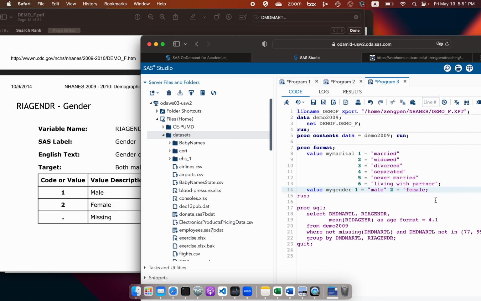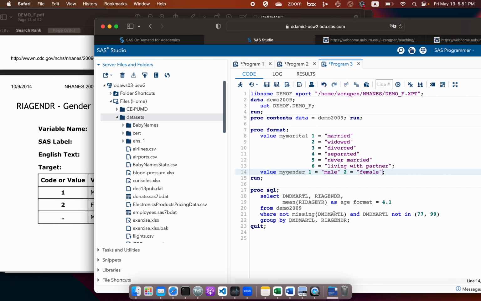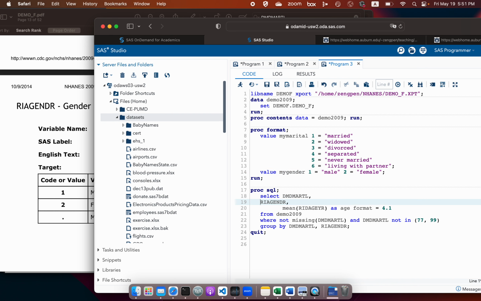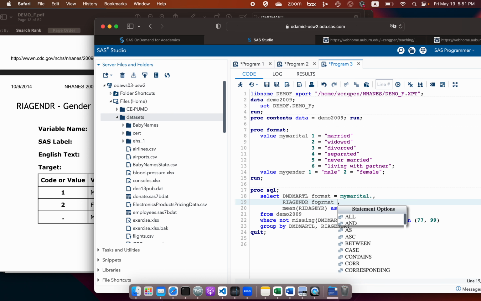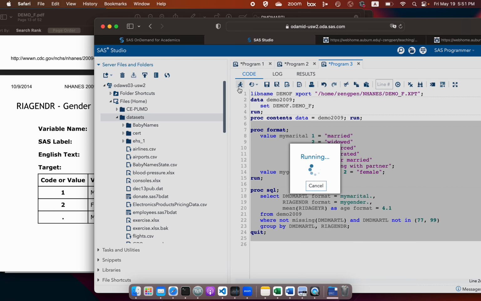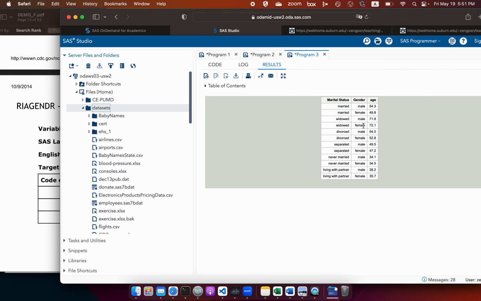Write the quotation mark. So then we are able to show the result. For this variable, we want the format to be my marital dot. Yeah, the dot indicates this is a format. The format is my gender dot. Let's run this part again. See, now you can see the values are displayed in appropriate format.